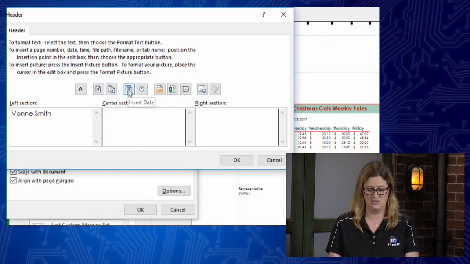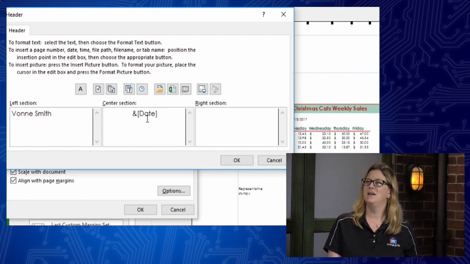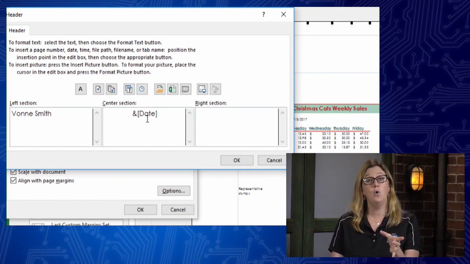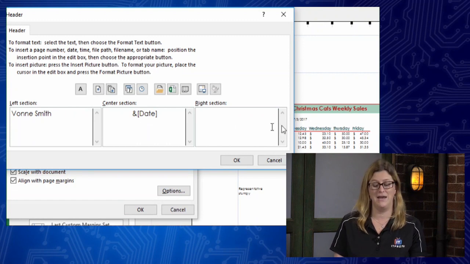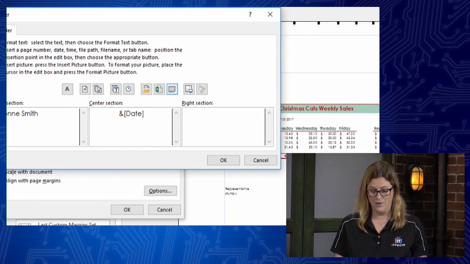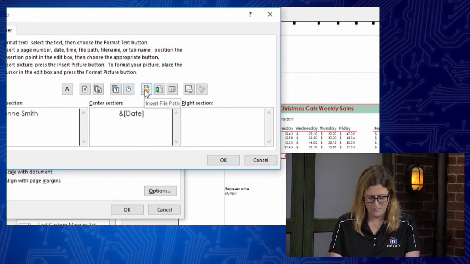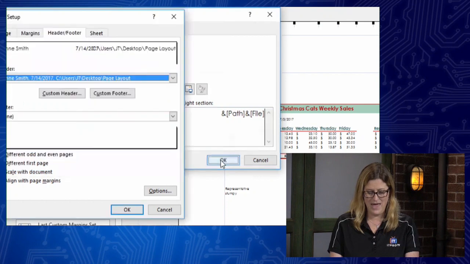I'm going to choose insert date. It doesn't say the date, it's just putting it in that special code that it knows to pull whatever the date is right now. I go to the right. It's kind of hard to see, but there is a flashing cursor because it is going to be right justified. Let's put in that file path, and we click OK.